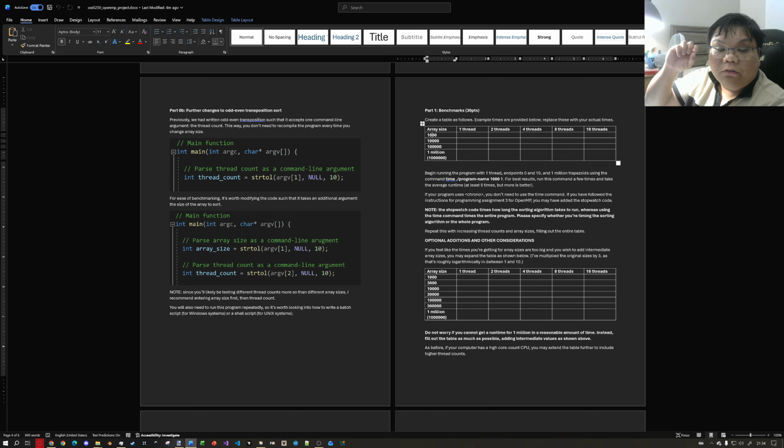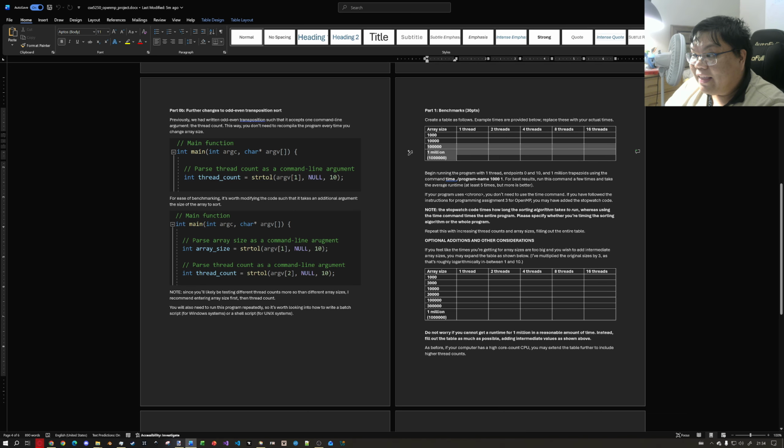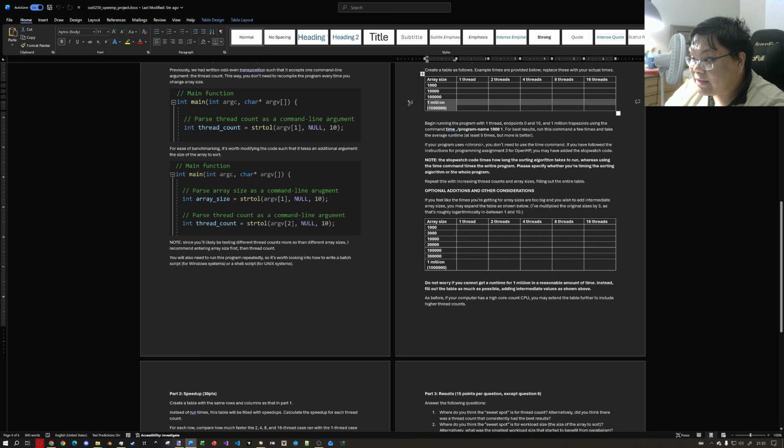We're gonna try each array size with 1, 2, 4, 8, and 16 threads. If your system has more processing power and you can go up to like 24 or 32 threads, good, go for it. Add an extra column or two. Get as many numbers as you can. If you cannot get it to run with a size 1 million array within a reasonable amount of time, don't worry about it. Instead, do something like this down here, where here I added intermediary sizes.